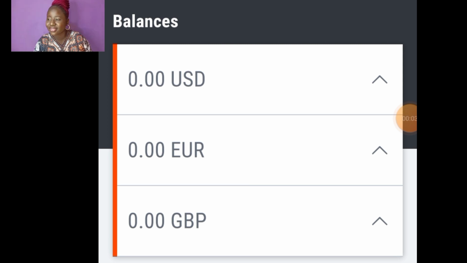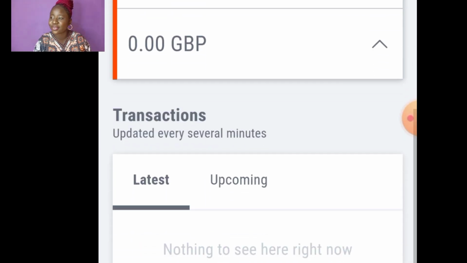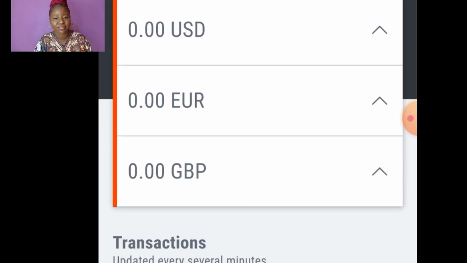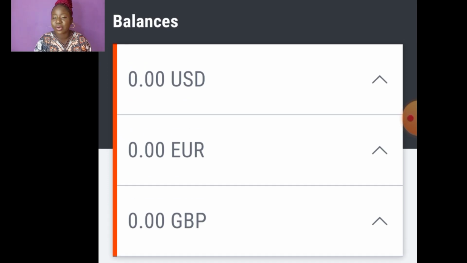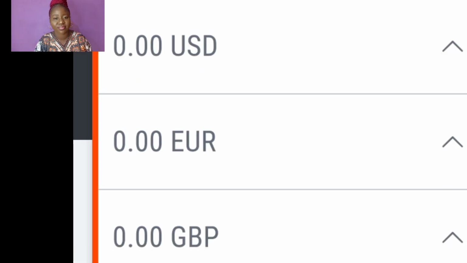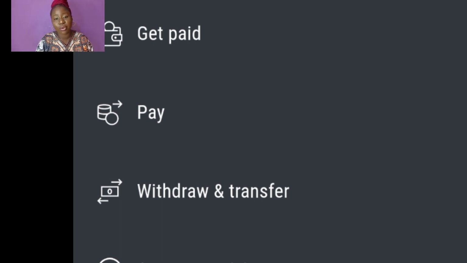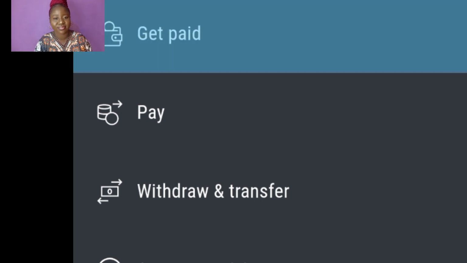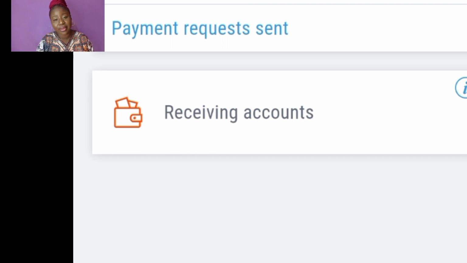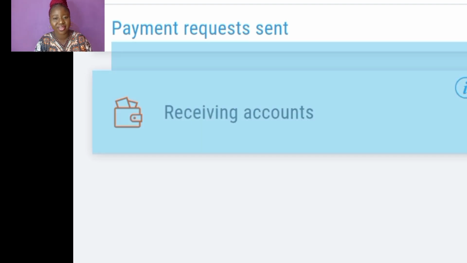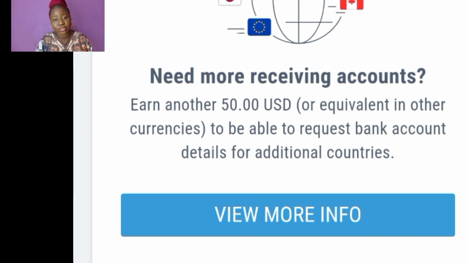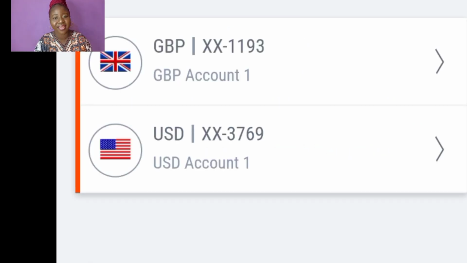So after they review your account and they've probably approved it, this is what the platform will look like, as you can see. So if you're using a mobile phone like me, you come in here, this three dots, and you click on get paid. When you click on get paid, you click on receiving accounts. Now, this receiving account is basically mostly for those of us that have a KDP account and we want to input our account details on KDP.